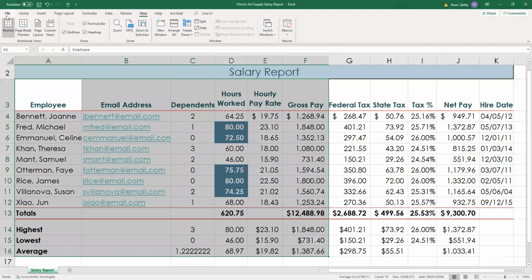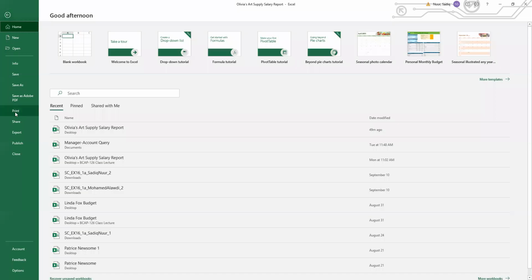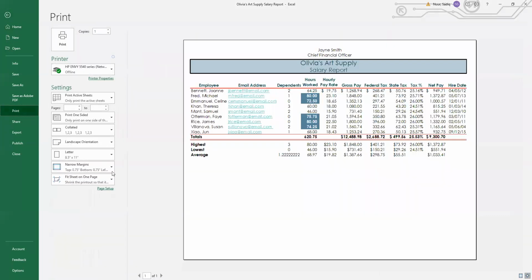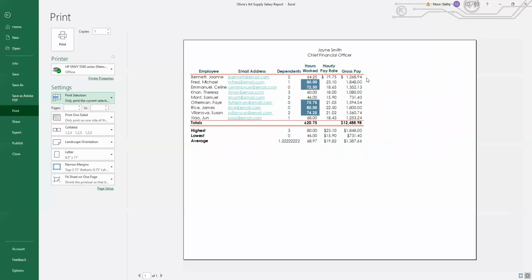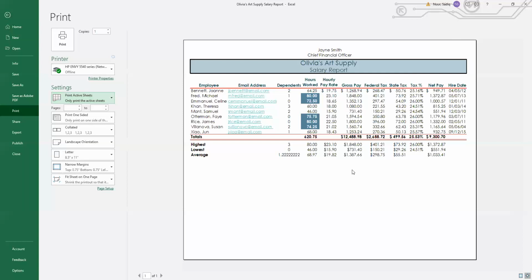So I will go to File, I will go to Print. Now this time I don't see my selected content because it says Print Active Sheet. You see that under the settings it says Print Active Sheet. So I will go here and change it to Print Selection. I want to print only what I selected. See, the other one will not be there. So I said Print Selection. You can do it like this, or you can hit the print button to print it. So I will go back and say the whole thing, the active sheet.